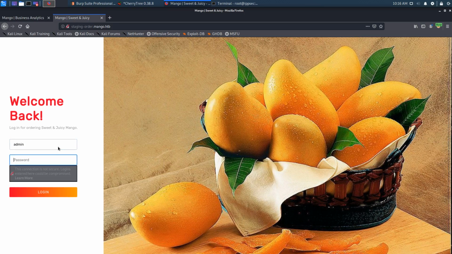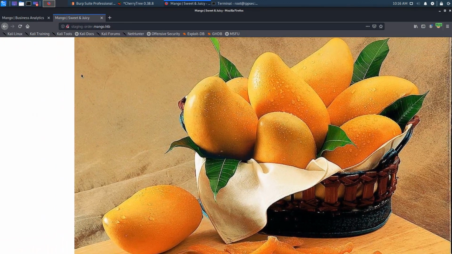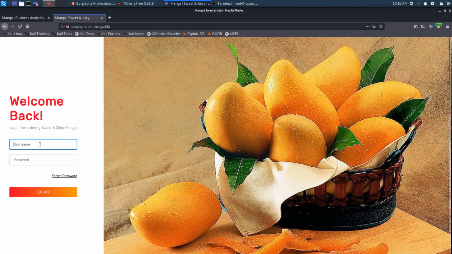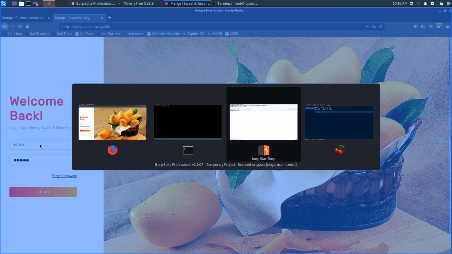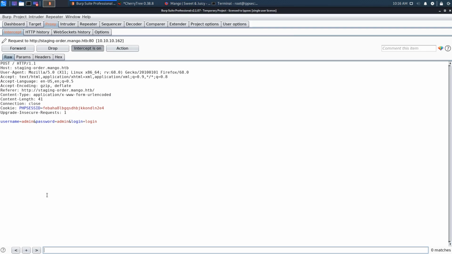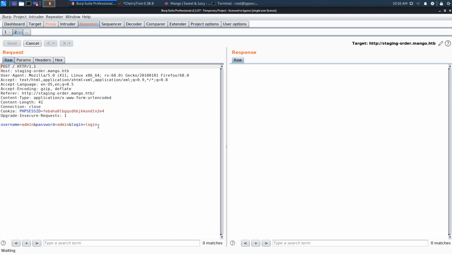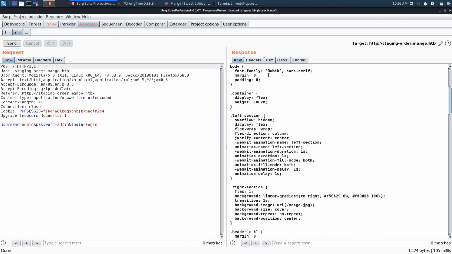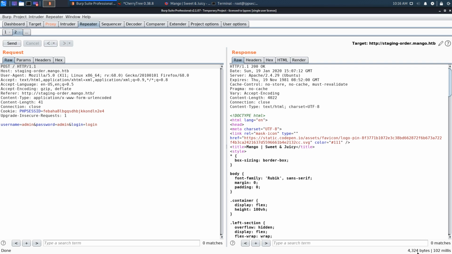I'm going to try logging in with admin, and we just get a weird interaction. Let's send this to Burp so we can take a closer look. Send it to Repeater, and we just get a 200 OK, and it's 4324 bytes. So just remember those numbers. We can try basic SQL injection to see if we ever get an error. We still get 4324 bytes with the single quote. Try it here on the password too, and I'm just trying to force some type of error message.